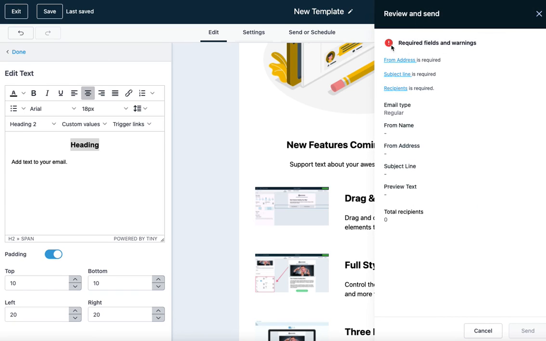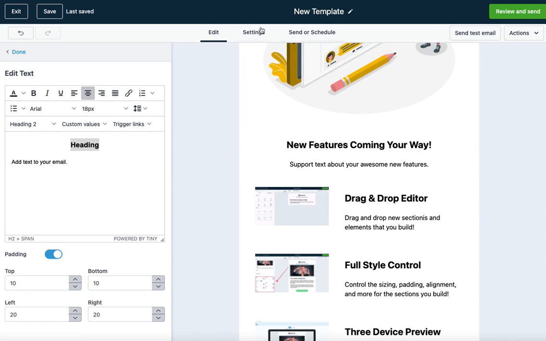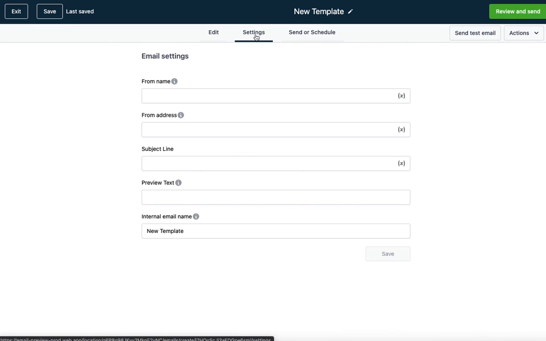Before you do, it'll provide warnings to make sure that you've got everything set up correctly. As you can see here, we didn't set up a from address, a subject line, or even who we wanted to send the email to. Therefore, it's going to stop us from sending this. What we need to do is go back into our email and click Settings.